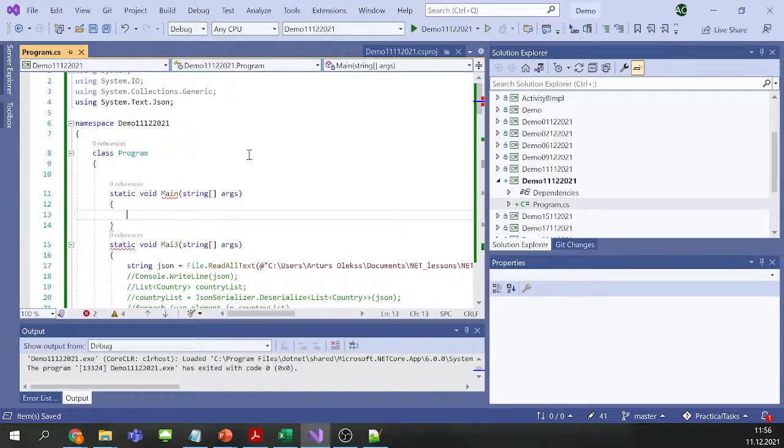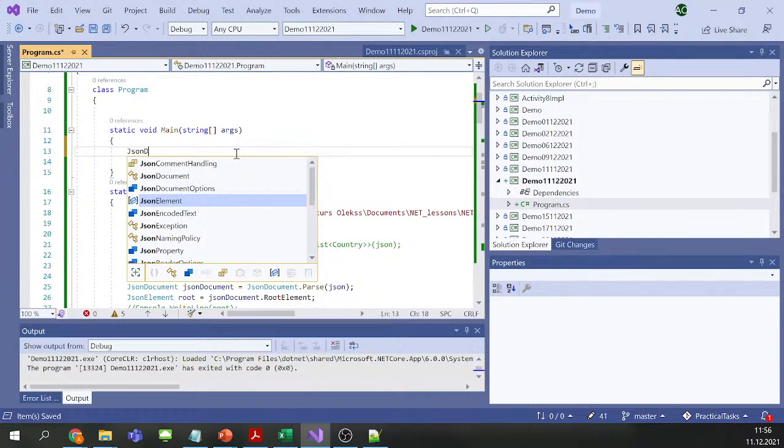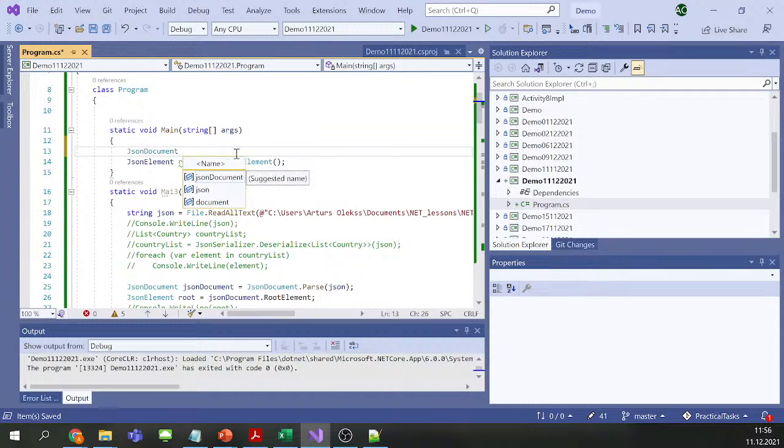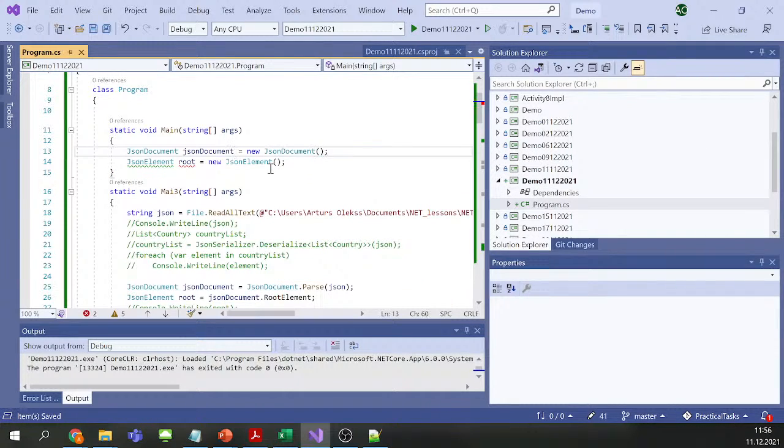So let's maybe try to build a JSON file this way. Let's say I have JSON elements. That would be the root, and I create a new JSON document maybe, and I will do new JSON document. Right. No, hold on, I think I can't.